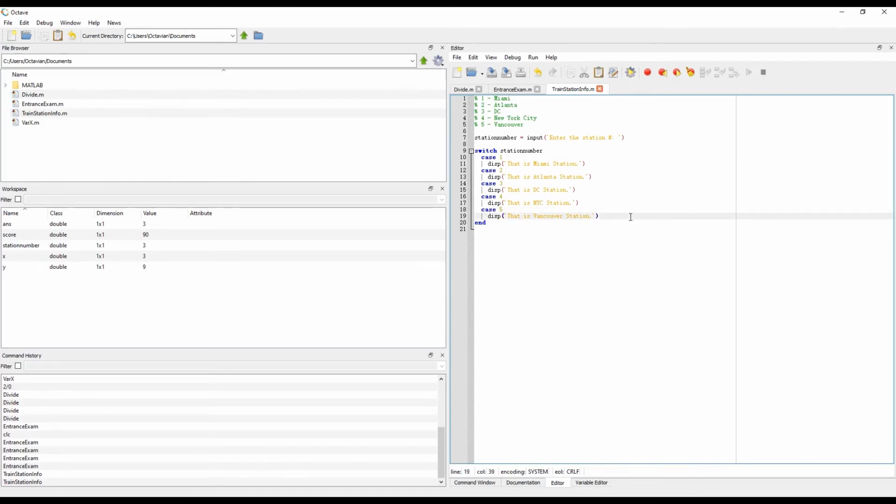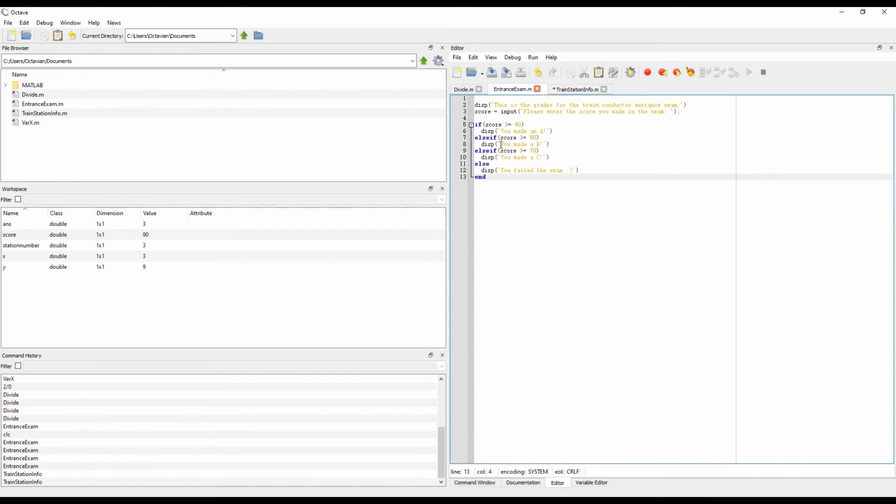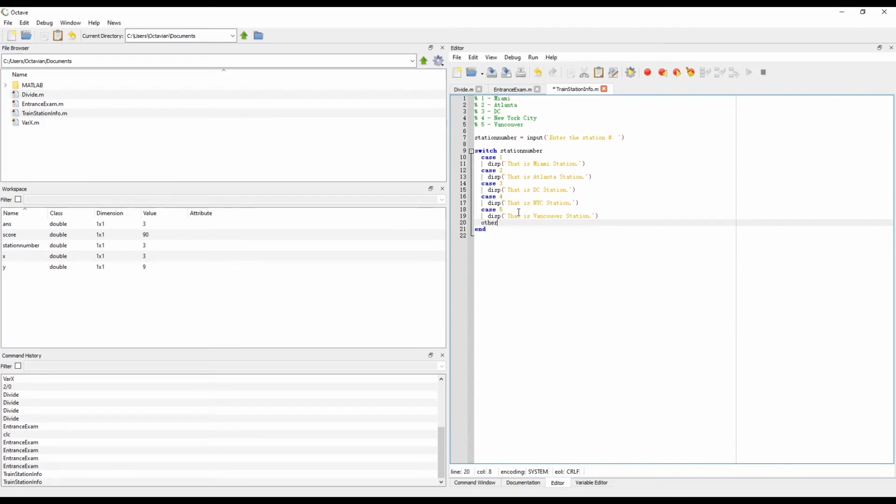So what if the user puts in a number that isn't valid, that isn't one of these numbers? I'm going to want to tell them that that is not a valid station. So to do that, it's pretty much like an else statement in an if else, like if you see right here, if any of these are not true, then I'll run the else. So what I'm going to put here is something called otherwise, which is basically an else for a switch. So if any of these up here don't run, then it will run the otherwise. So otherwise display that is not a valid station.